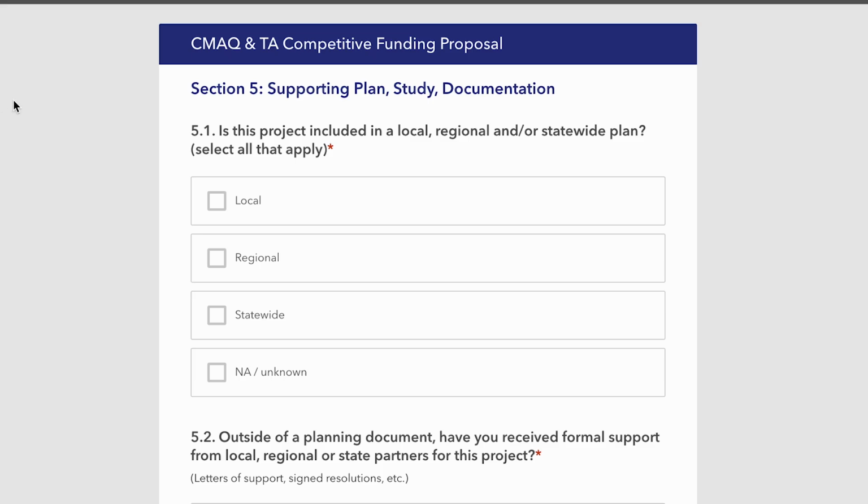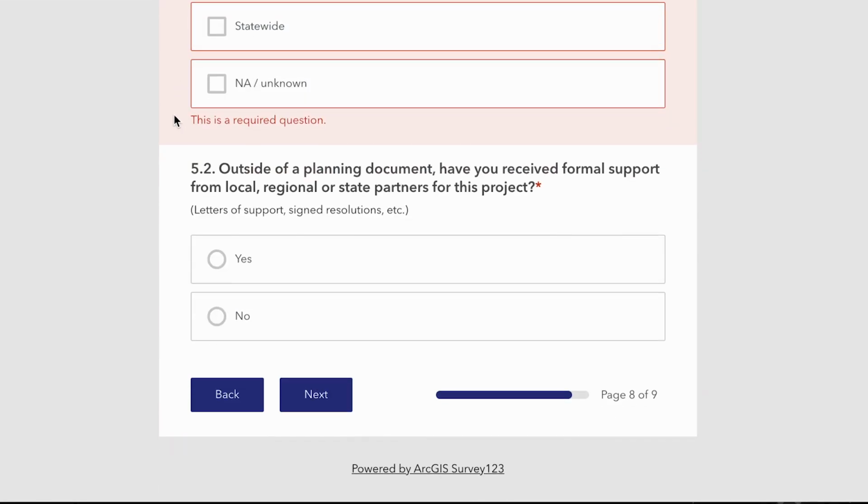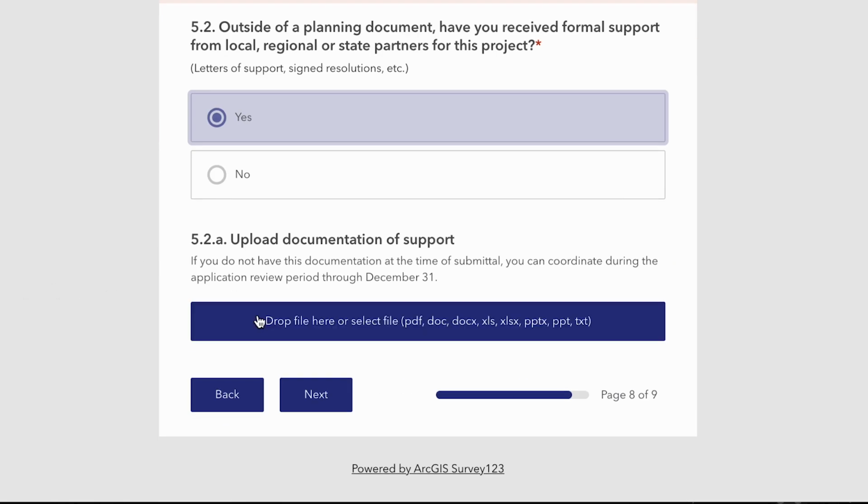In Section 5, confirm whether your project is included in local, regional, or statewide plans. If it is, provide the name of the plan and the year it was completed. You'll also be asked about formal support, like City Council or County Commission resolutions, or letters from partner agencies. If you have them, upload those here.